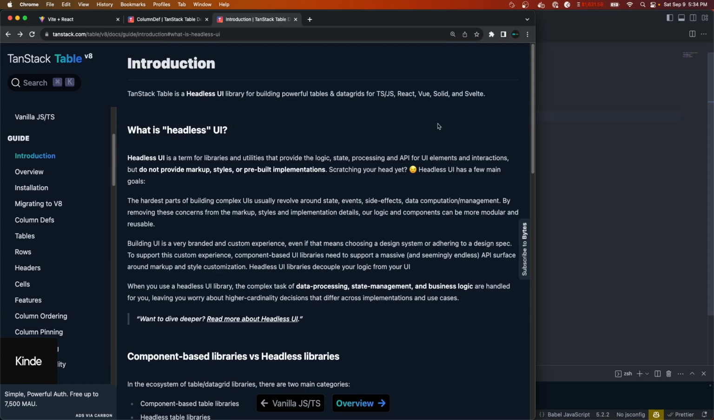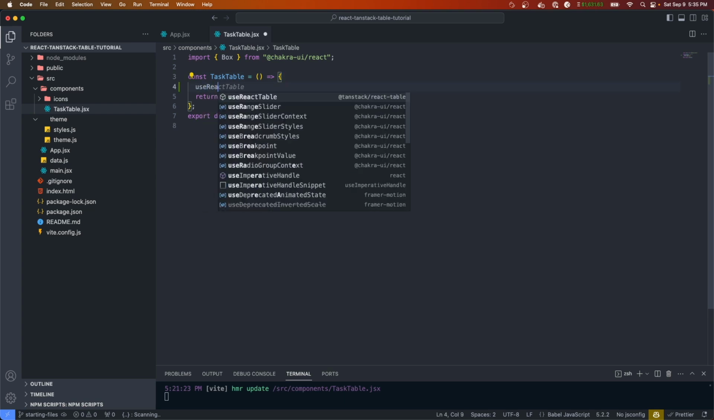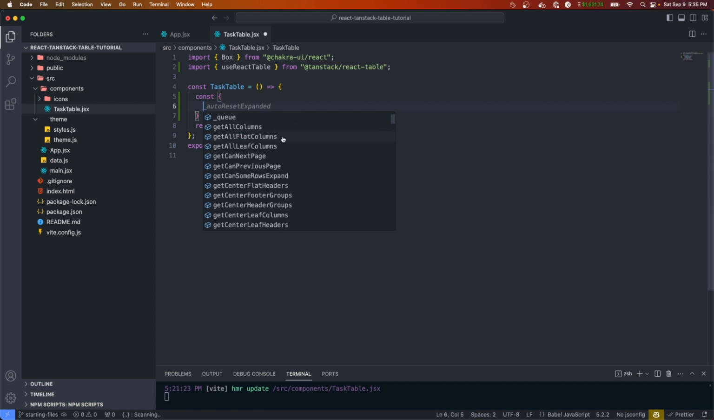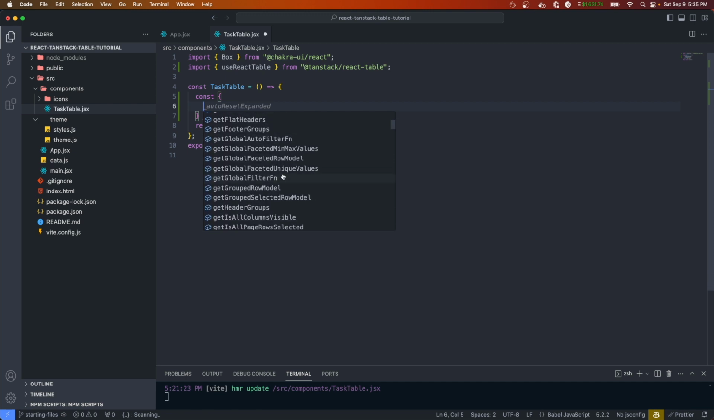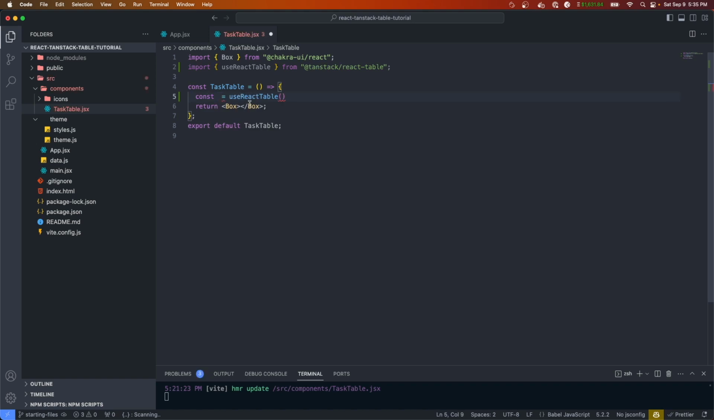So the way we create a table is by calling a hook. The name of that hook is called useReactTable. And that comes from the TanStack Table library. And that's going to return a table instance, so we'll just capture that in a variable called table. And this table is going to contain all of the helper functions that come from the library. So we can see all these different methods that we can use to interact with the table. We'll just store it in a variable called table for now.